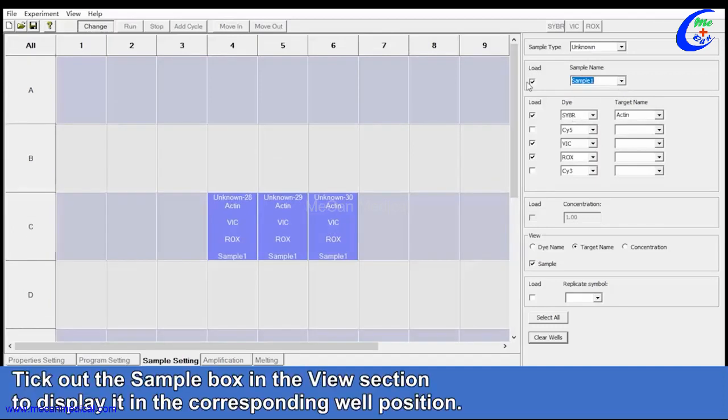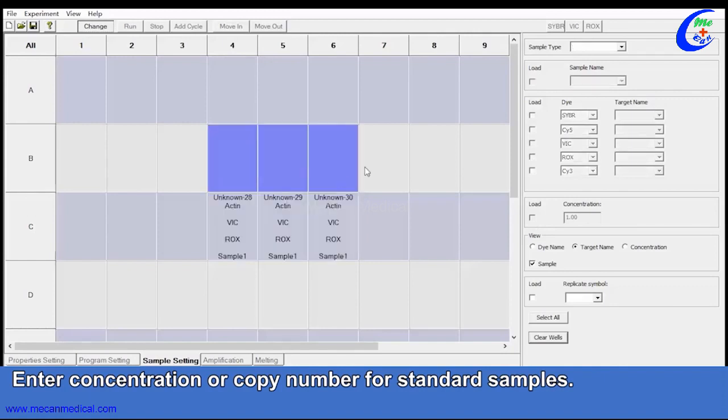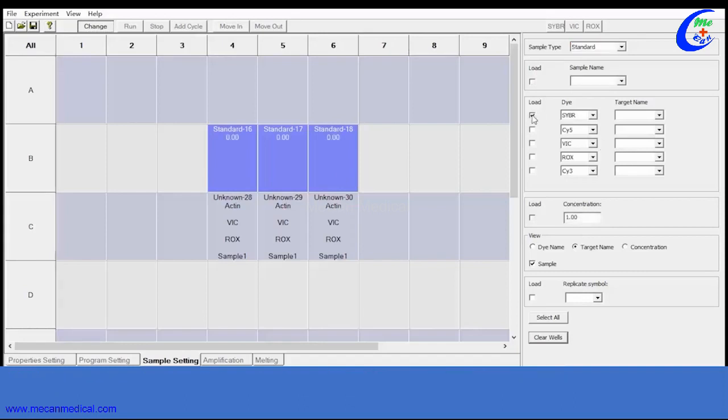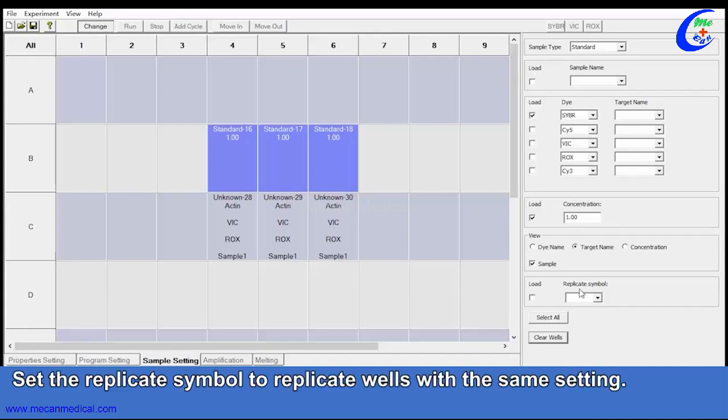Tick out the sample box in the View section to display it in the corresponding well position. Enter concentration or copy number for standard samples. Set the replicate symbol to replicate wells with the same setting.